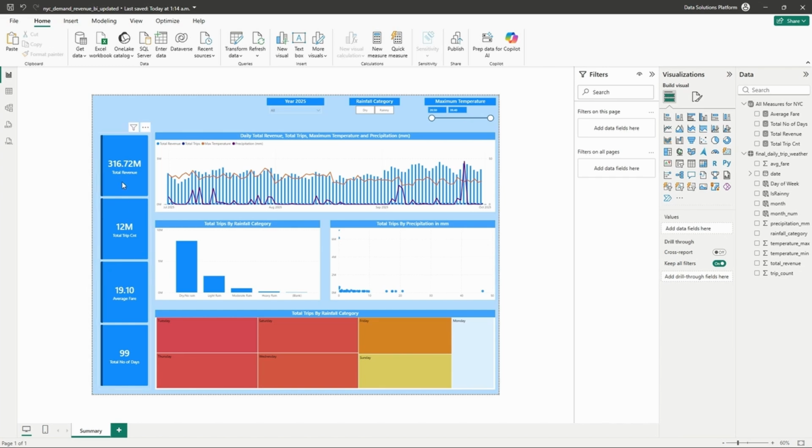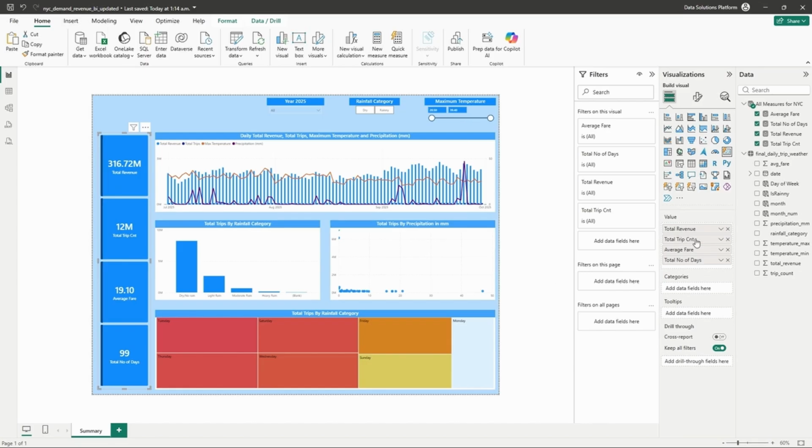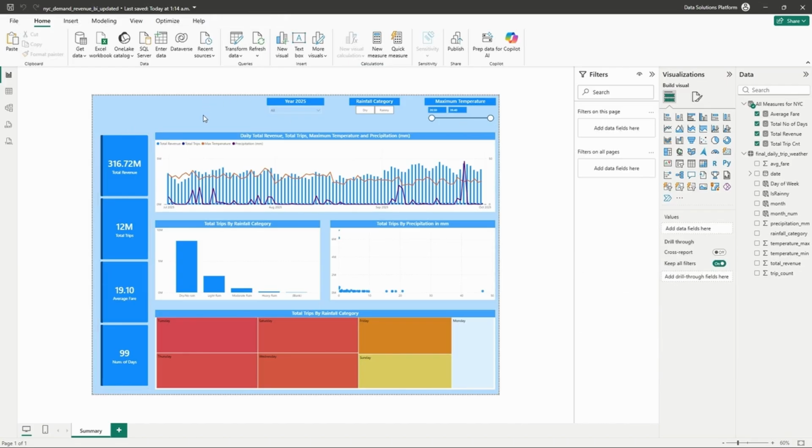We just need to see total revenue makes sense. This one we need to change to total trips. Let's quickly do that. So we switch these over to total trips. That's great. Average fare, number of days. We just say number of days. Okay. Call this number of days. All right. Now that's really it.